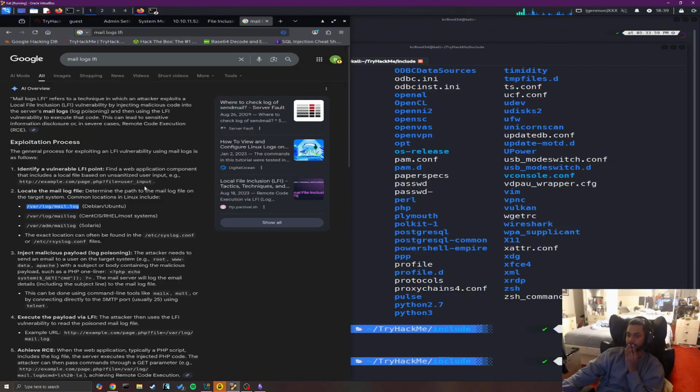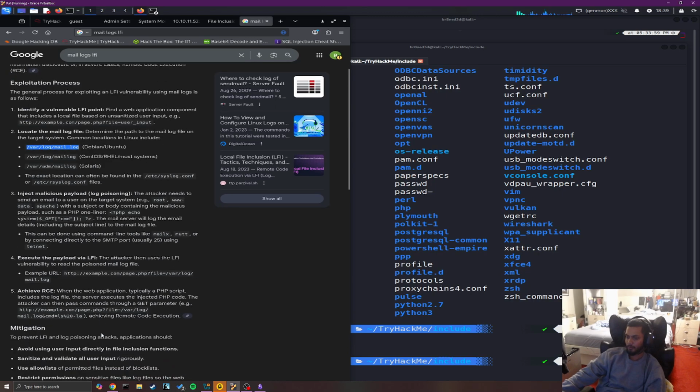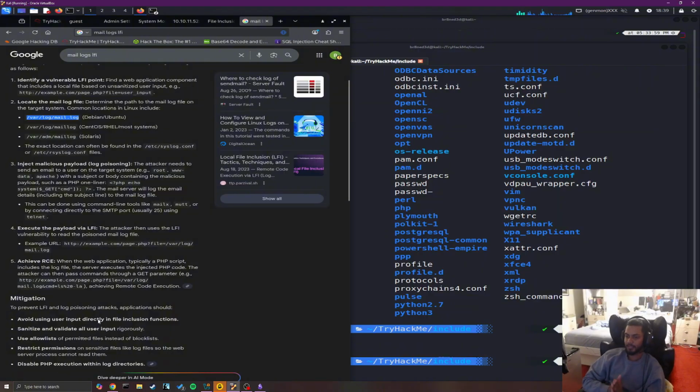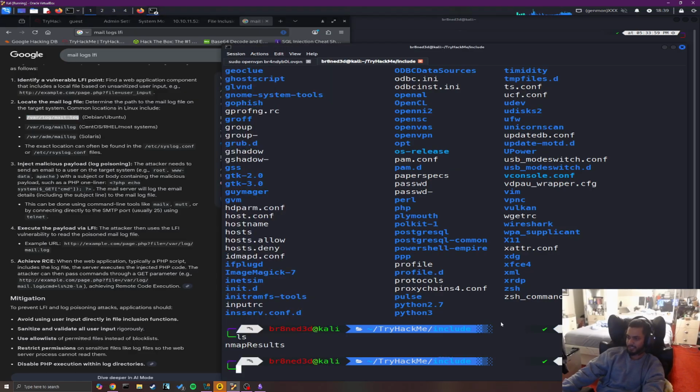So I wonder if there's a tutorial on how to exploit this. The attacker needs to send an email to a user on the target system with subject line or body containing the malicious payload such as PHP. Log the file. This could then be done using execute the payload via. Okay, I gotta, what is it, telnet? I gotta telnet into this.